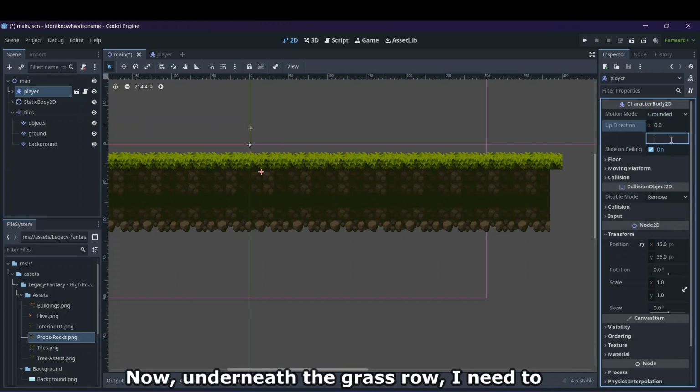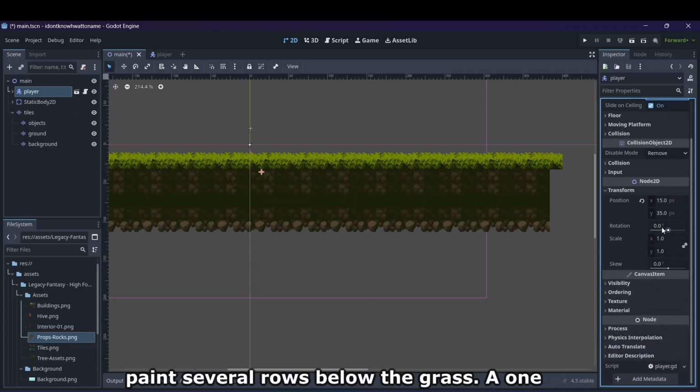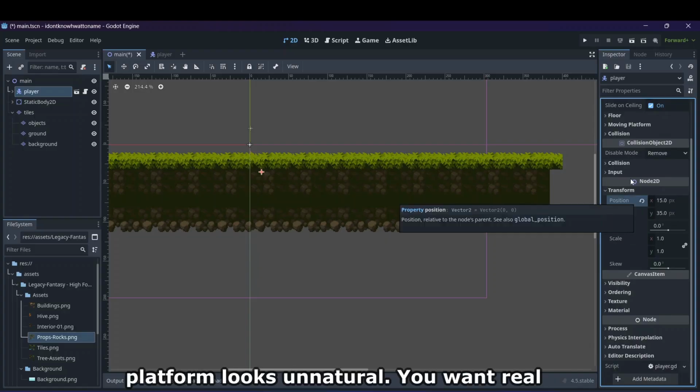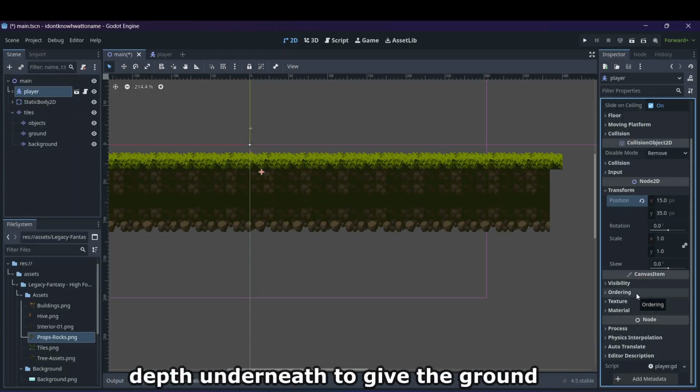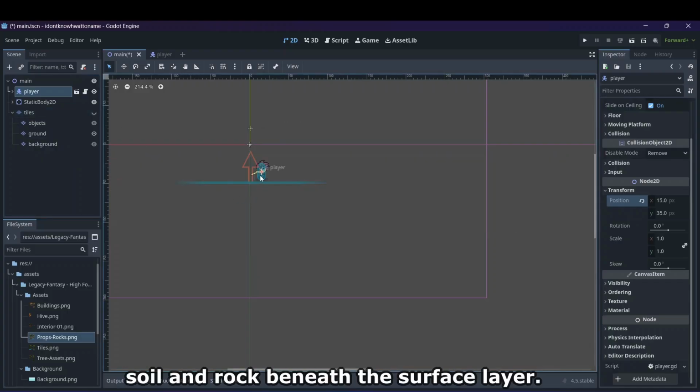Now, underneath the grass row, I need to fill in the solid earth. I switch to the dirt fill tile and paint several rows below the grass. A one-tile thin platform looks unnatural. You want real depth underneath to give the ground weight and solidity. Think of it like the platform has actual soil and rock beneath the surface layer.